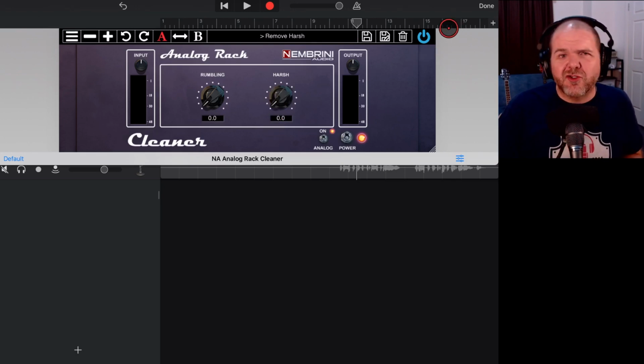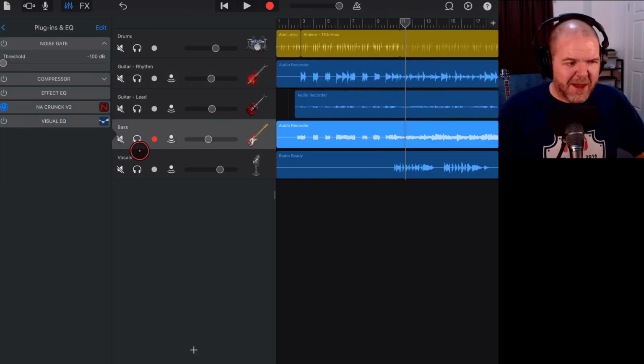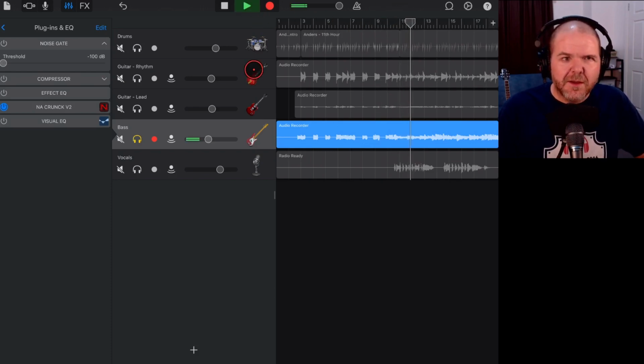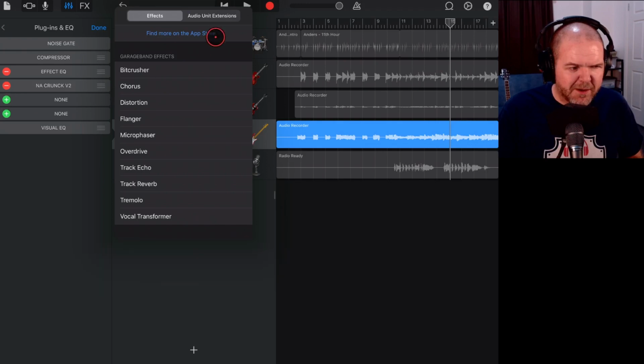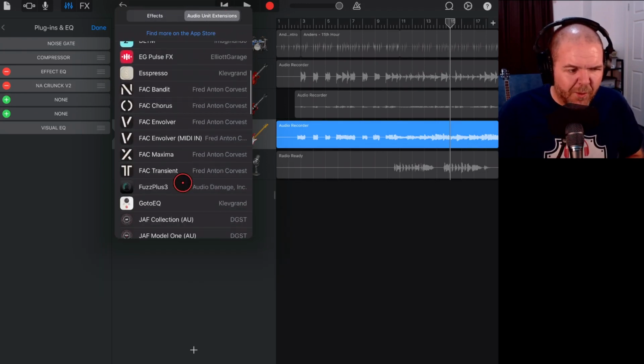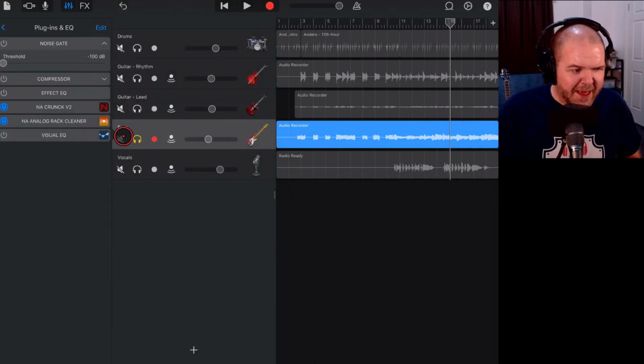But I know you want to try these on some other instruments, so let's jump in and take a look at this on the bass guitar. Let's reach for our bass. We'll grab the bass here. We'll come to a point where the bass is playing a bit. We'll hit play just with this soloed. There's our bass. So there is maybe a little bit too much rumble in the bottom end there. What we can do, we can tap on the edit button. We can hit the plus button. We're getting good at this now, aren't we? We can come down here. We can grab the NA analog rack cleaner and we can tap on it.